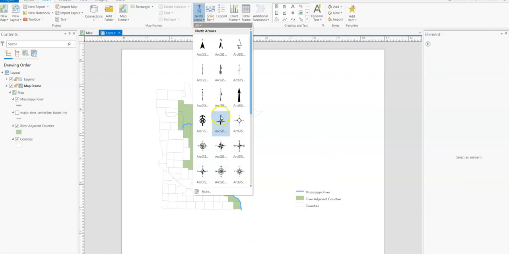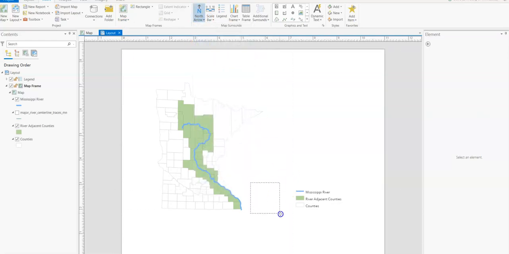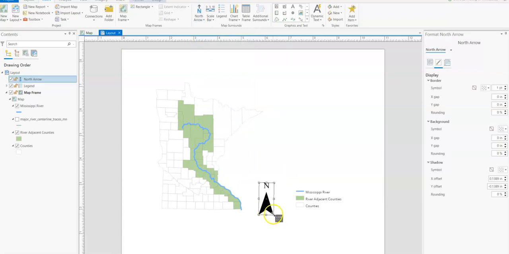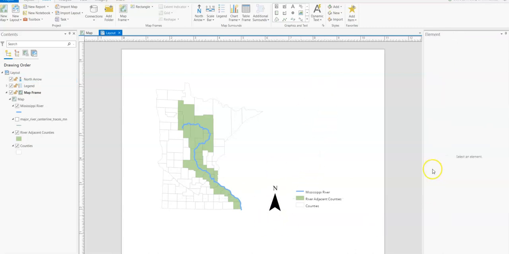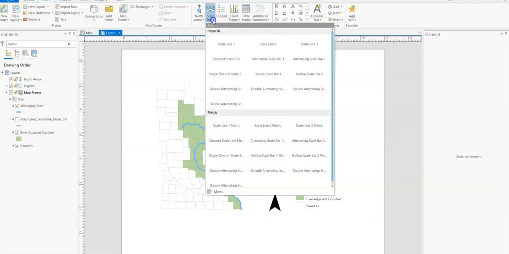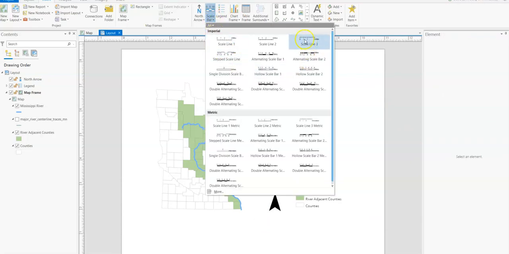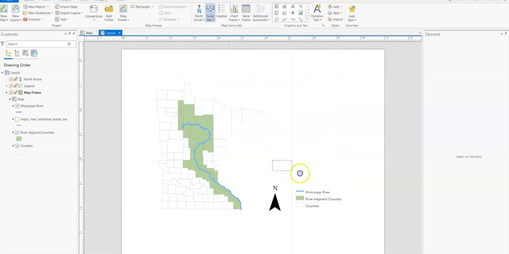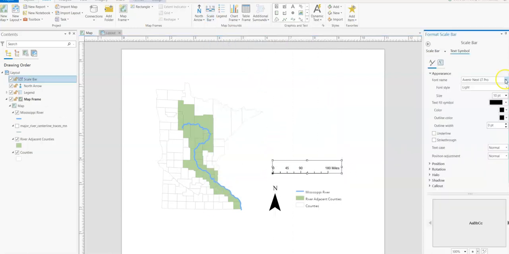Next thing we need is a north arrow. So if you click the drop arrow, you see all your options here. I'm going to go with something nice and simple. I like this one actually. You click and drag the same way that you made your legend, and you'll get your north arrow. Reposition it however you want on the screen. Last step is adding a scale bar, so we'll do this. Drop arrow again. You can select whatever one you like. Let's go with a simple one. We'll click and drag once again.